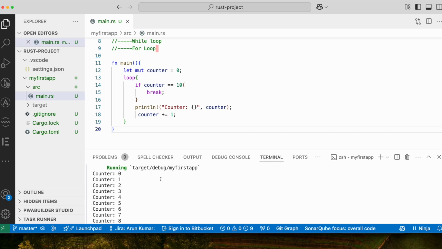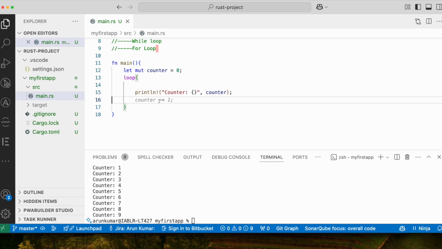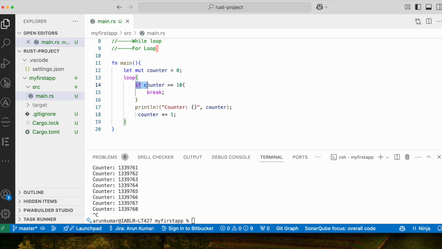It is working, and when the counter is 10 the loop breaks. What will happen if I remove the if condition? This loop will execute forever. It will become an infinite loop because there is no condition. Let me run and see. It is working, so let me close it by pressing Control C. We have already seen that when we apply the if condition, we can break the loop.